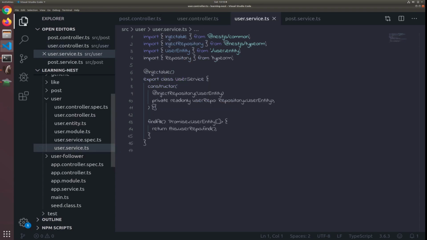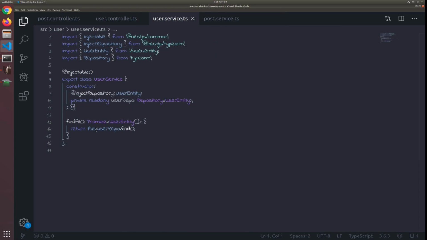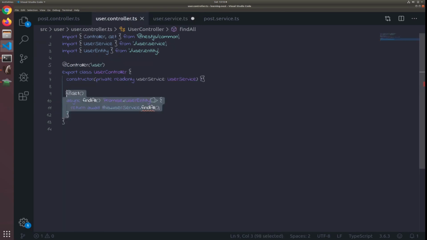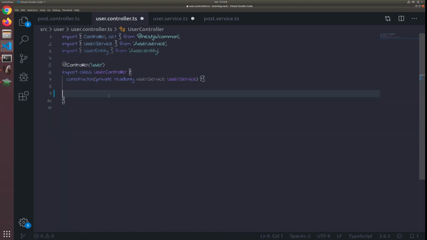and what I will do, I'll just delete this findAll function, and this one here in the controller, the get route. And no, I think I'll just delete the get import. Sorry, like this.